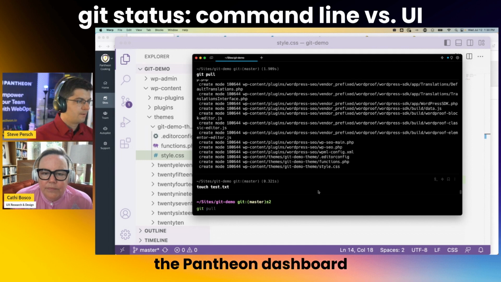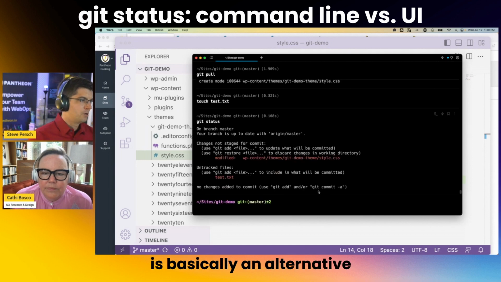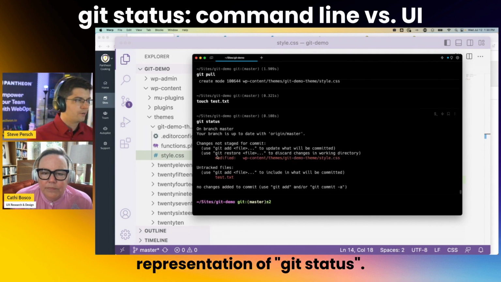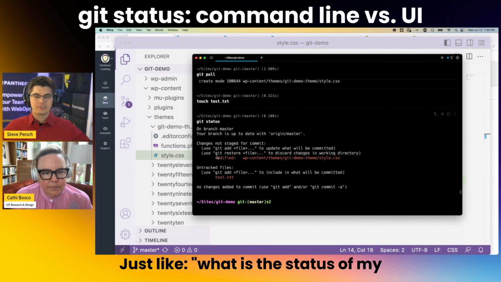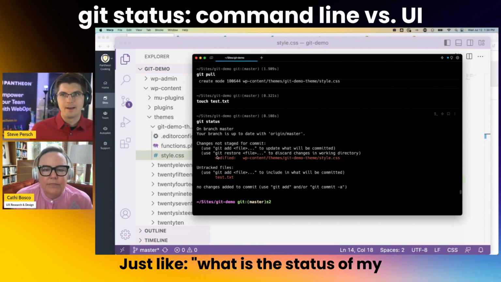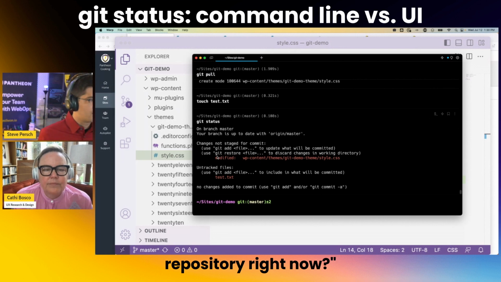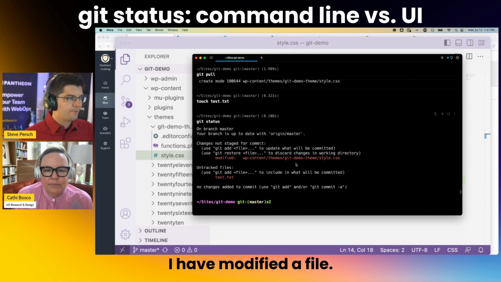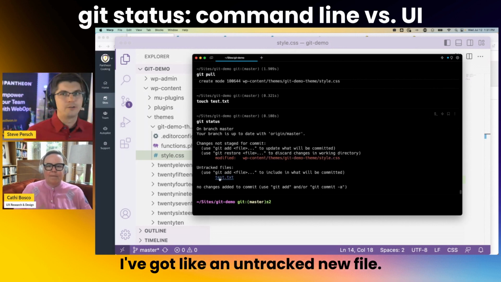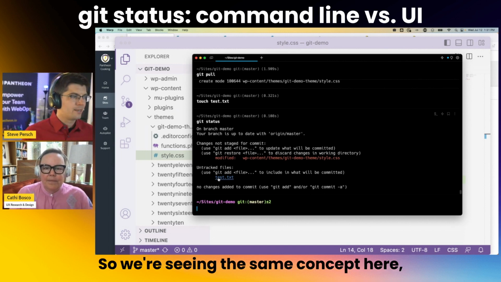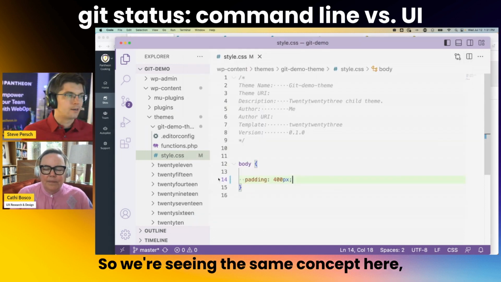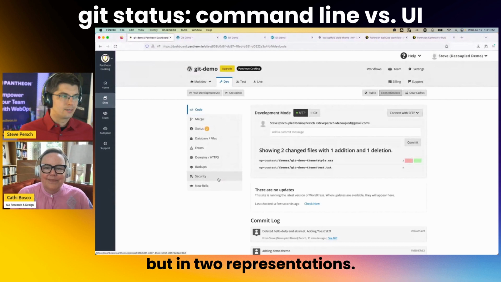What we're seeing in the Pantheon dashboard is basically an alternative representation of git status, just like what is the status of my repository right now. And the status is that I have modified a file. I've got an untracked new file. So we're seeing the same concept here, but in two representations.